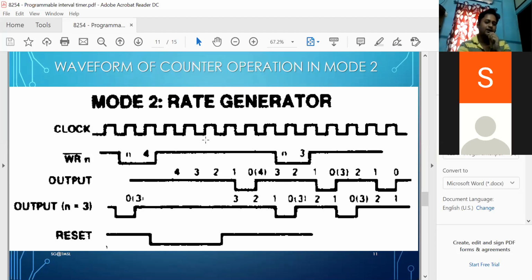So only the last cycle will be low, and any other cycle will be high for the entire operation. So that's why it is called the rate generator mode, or the divide by frequency mode. Okay.